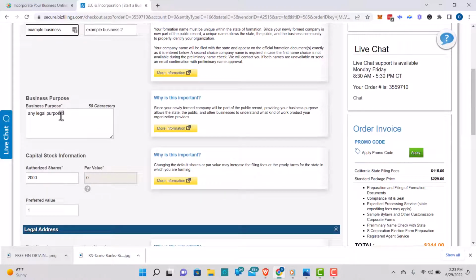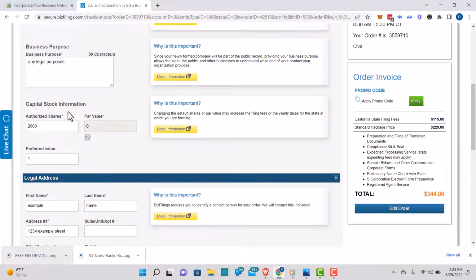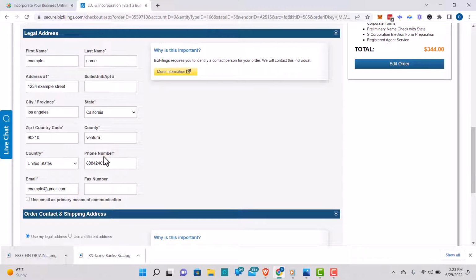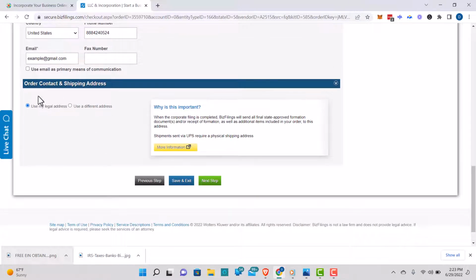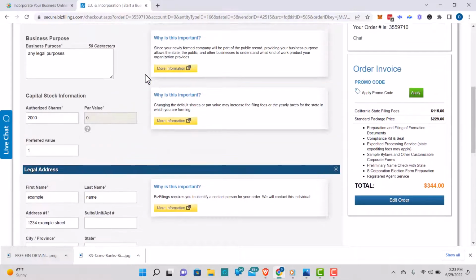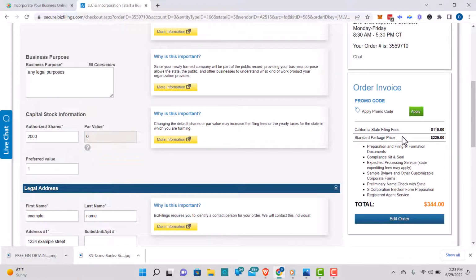You're going to set up a business purpose. They basically have this set up for you already in BizFilings. You can set up your own value. They tell you why. Again, this is important. You would set up your legal address and your contact and shipping information. And what this basically does is it creates an account for you. Over to the right, they're going to show you how much it'll cost. So your state filing fees and the standard package price for a total of $344.